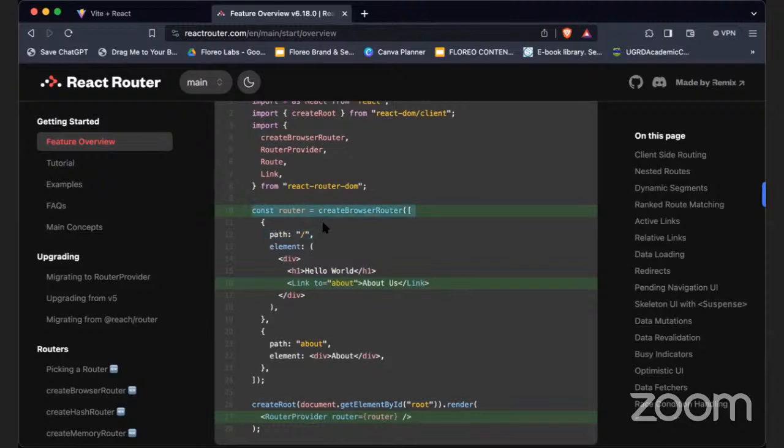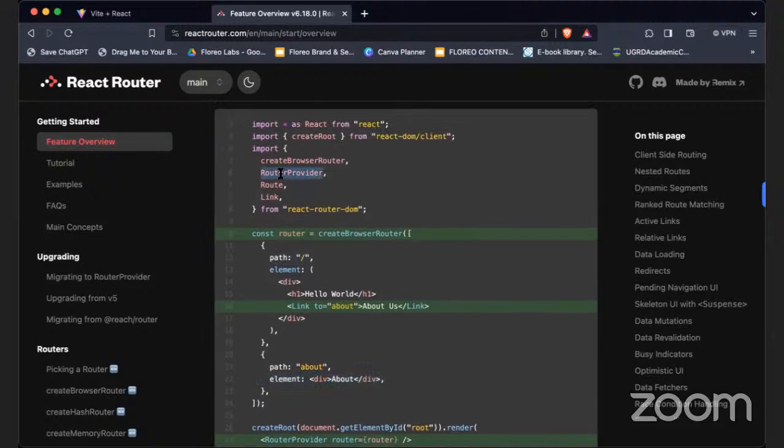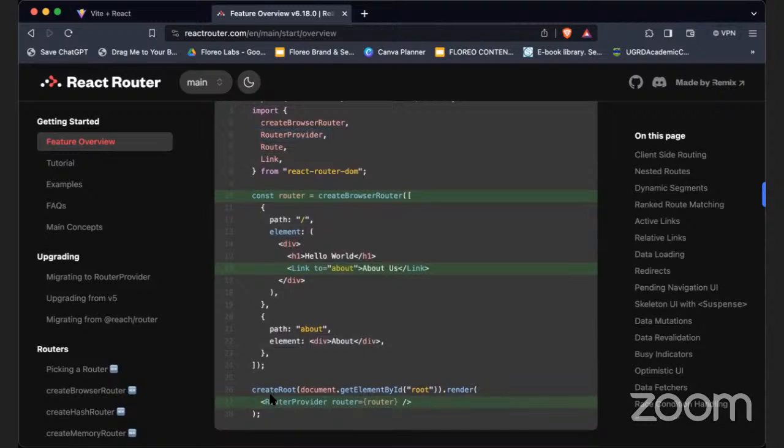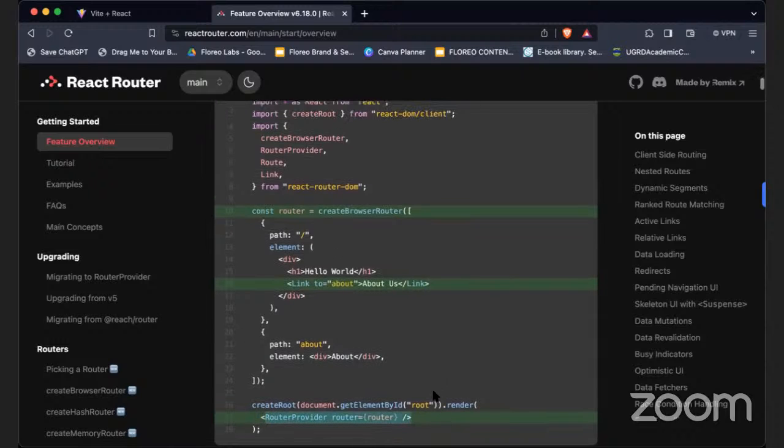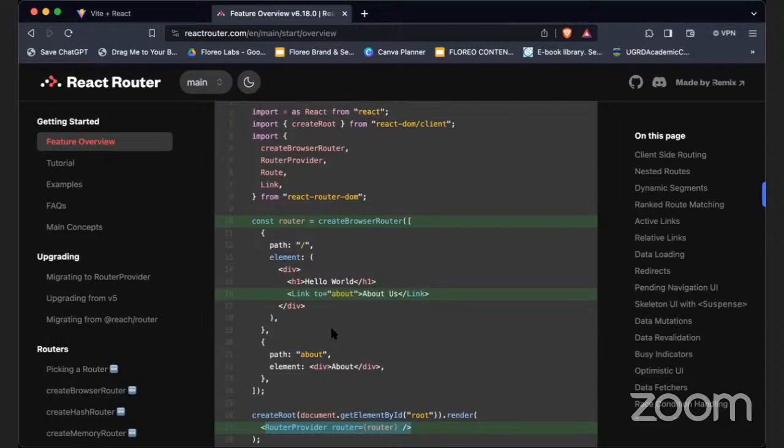So the router is essentially an object defining the valid paths that we can follow and the components and elements that are going to be returned in that particular path. So that's the first thing. The router provider is then actually the component that takes that object as some data, as some prop. And it creates a component that we can render that has all of these routes defined and is able to navigate to them.